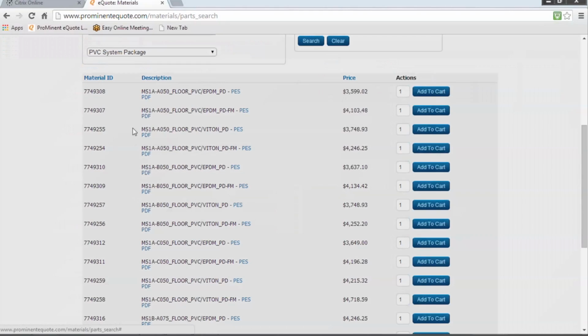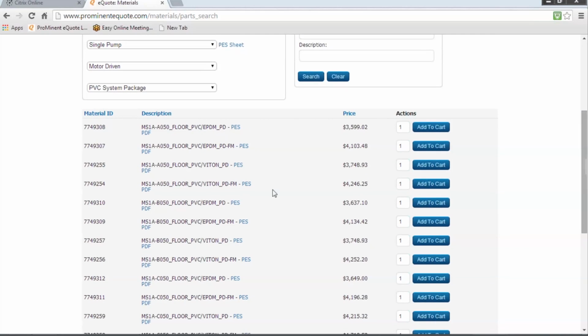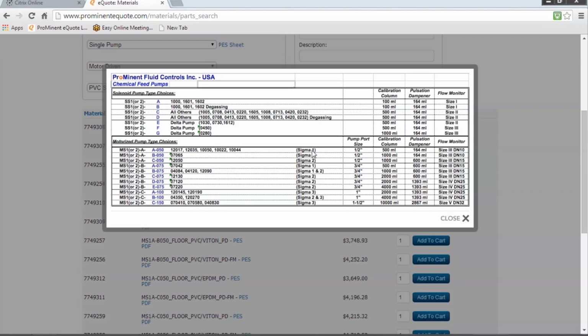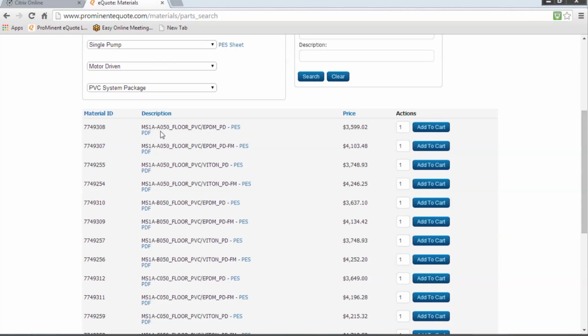So let's go back here. So you have your, right here, we know I'm already in the motor-driven ones, and I'm in single pump. So that motor, single pump. So go to PES. Say I have a Sigma 1 12035. I need to find an A050 identifier for my part number. So you see A050. So the Sigma 12035 will work on this skid. And I'll need to add that separately from this part number.